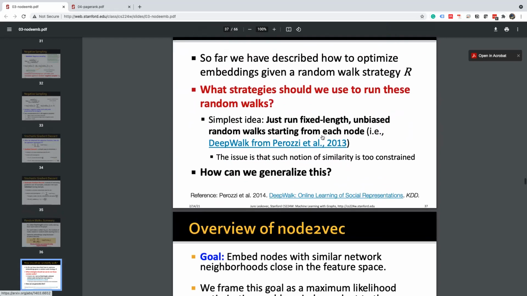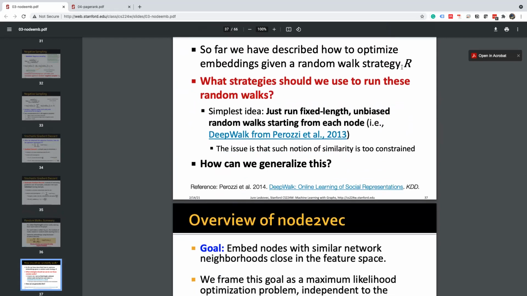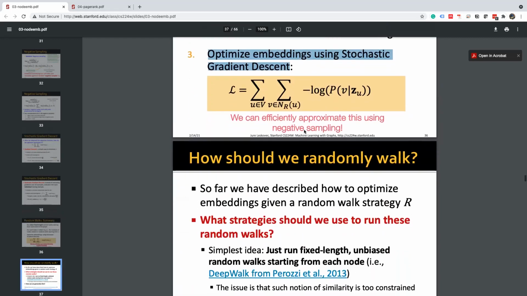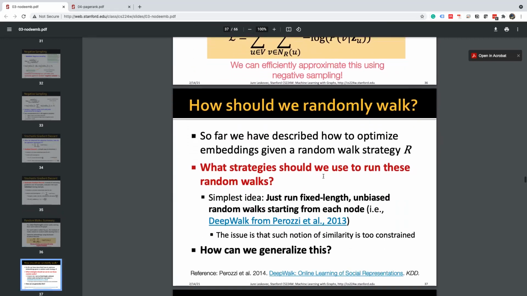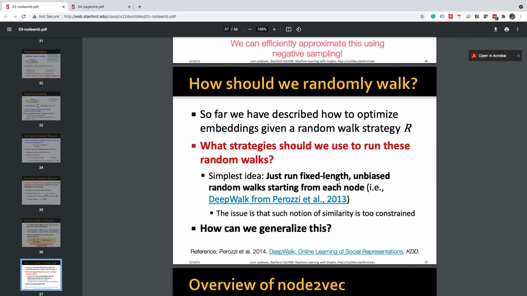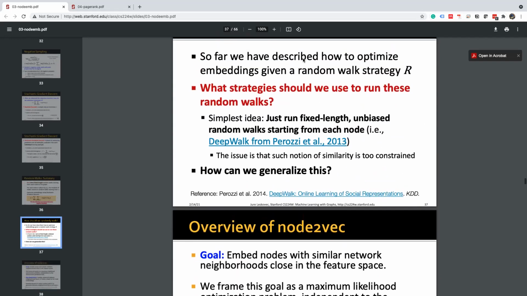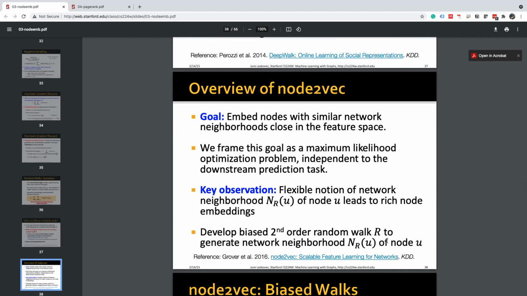So yeah, the idea now is how we can generalize this. This strategy, just sampling random walks of fixed length, is naive, we can say, and is the simplest idea. So this is DeepWalk. Now we can generalize this. So then comes this algorithm called node2vec, where they say, okay, instead of doing just a random walk, we can develop a second order random walk as the strategy to sample random walks.